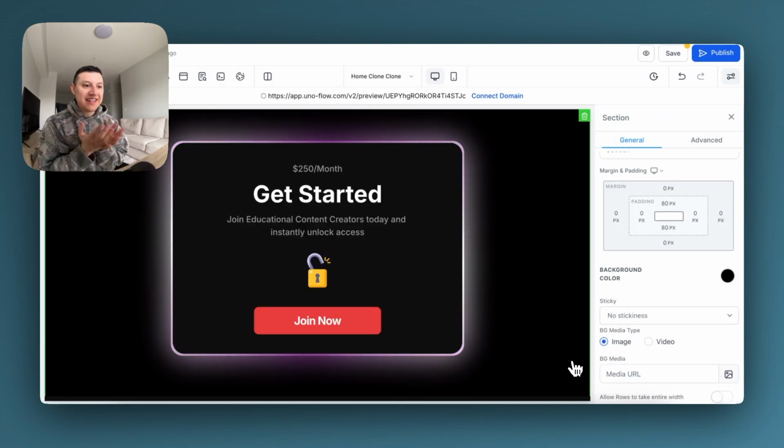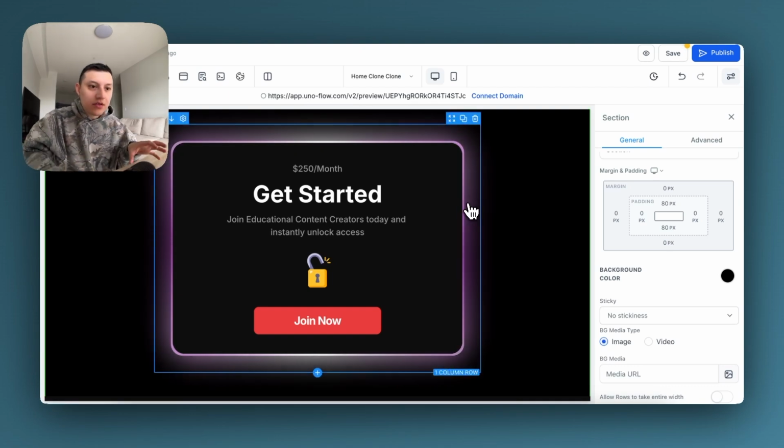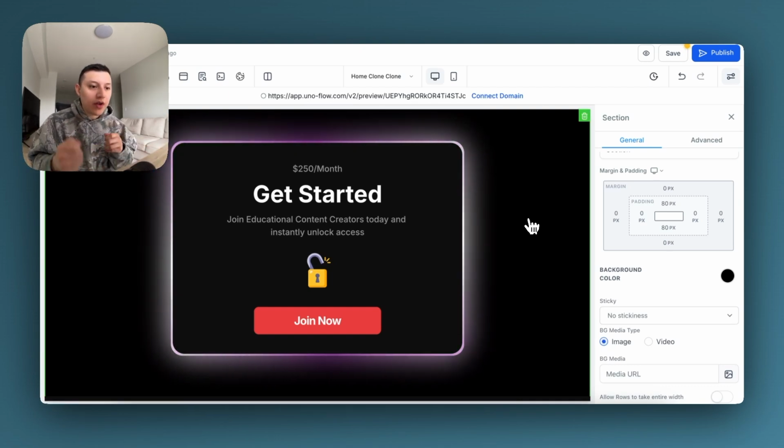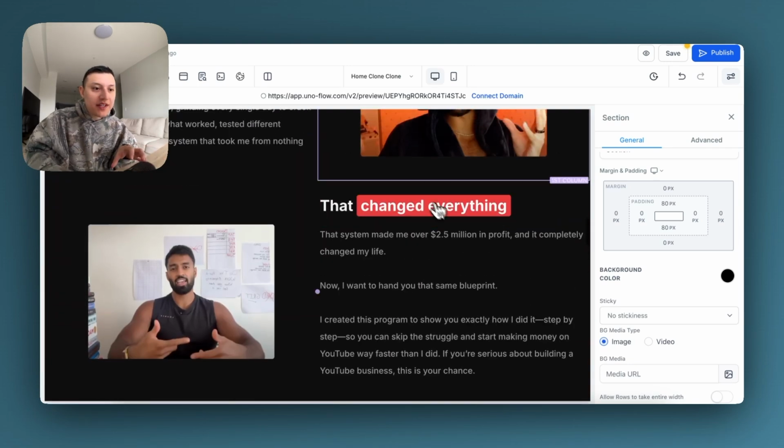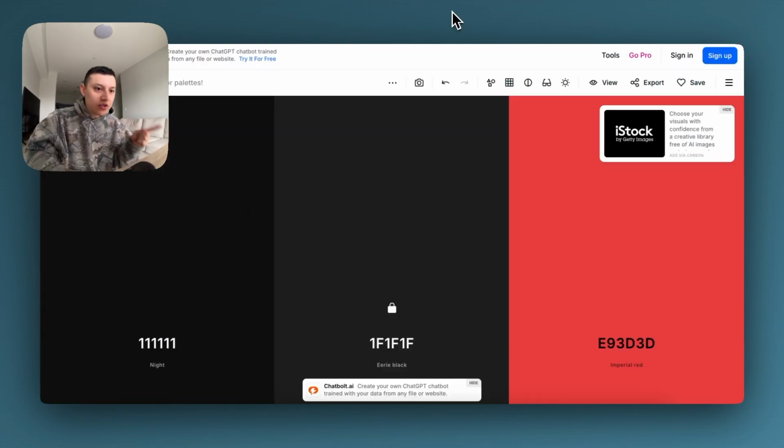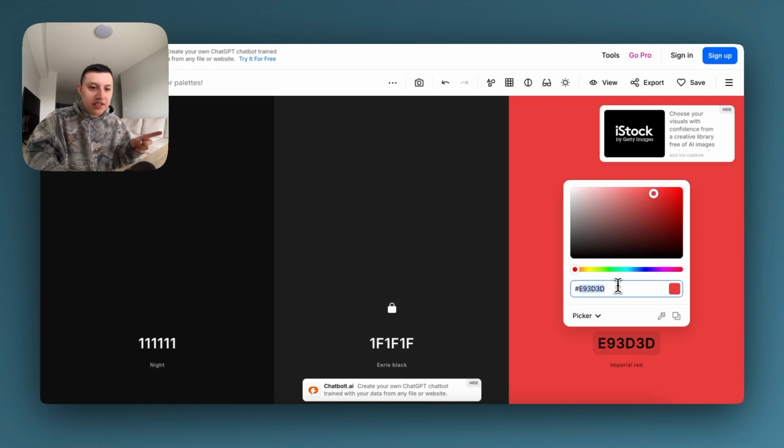And as you can see, it changed right away. It's a different color to the one that we want. I wanted to use a red one so it matches the aesthetic of the whole website, but let me just show you how it changed the color. So let's go back to coolers.co. I'm going to copy this hex code right here, which is the red one that we've been using throughout the whole website.